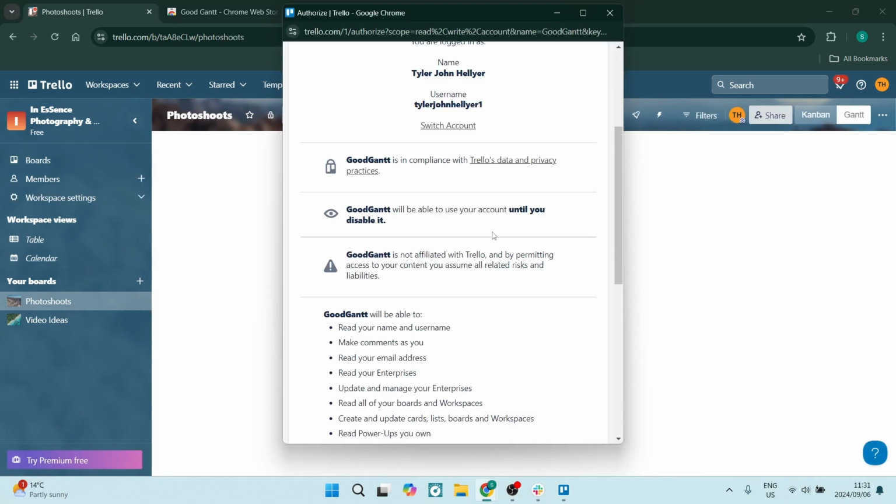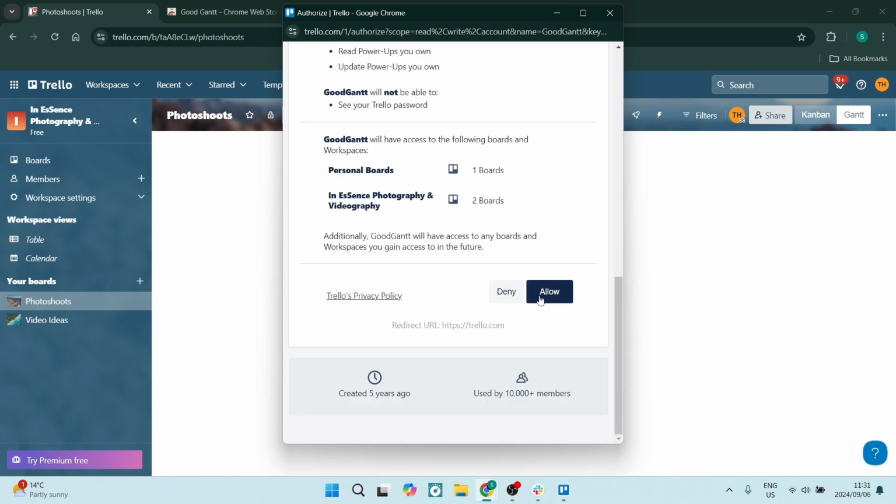Now what you'll do from here is go ahead, scroll down to the bottom. You're going to click on allow, okay, and it's going to give you access to Good Gantt. Good Gantt is going to be able to speak with Trello, and you'll be able to see all of your boards and your cards, all of it in a Gantt chart view.